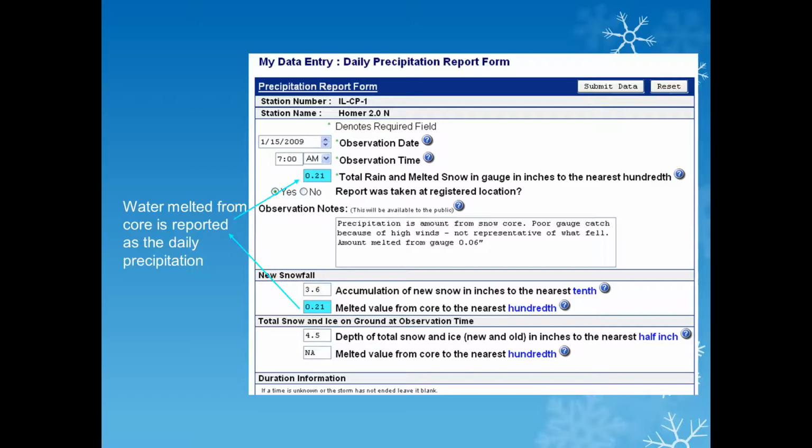And this may happen a couple times, once or twice during the winter, or may not happen at all, but this is an option. So if you're scratching your head over how little is in the rain gauge and you got something reasonable from a snow core, then you can use the snow core.